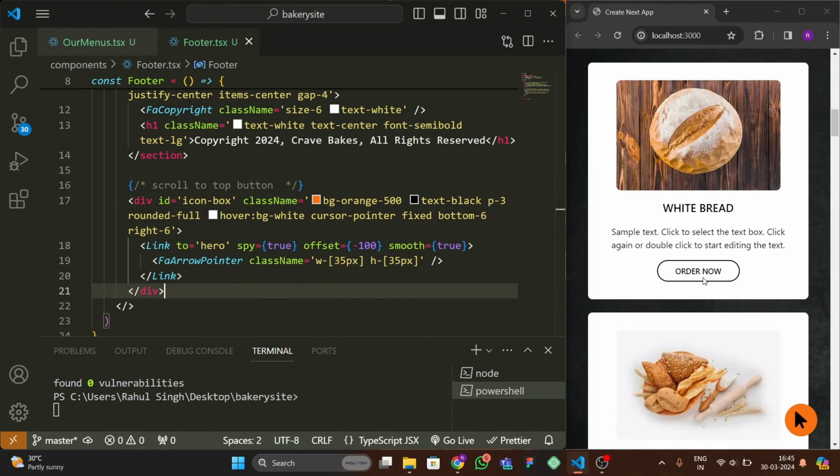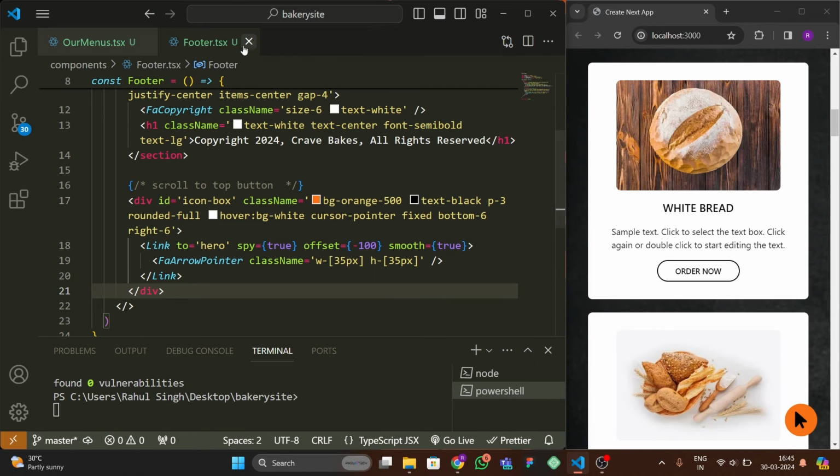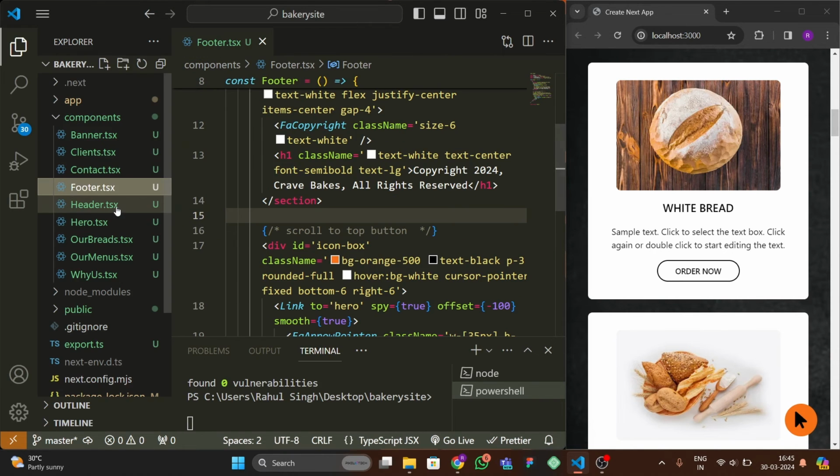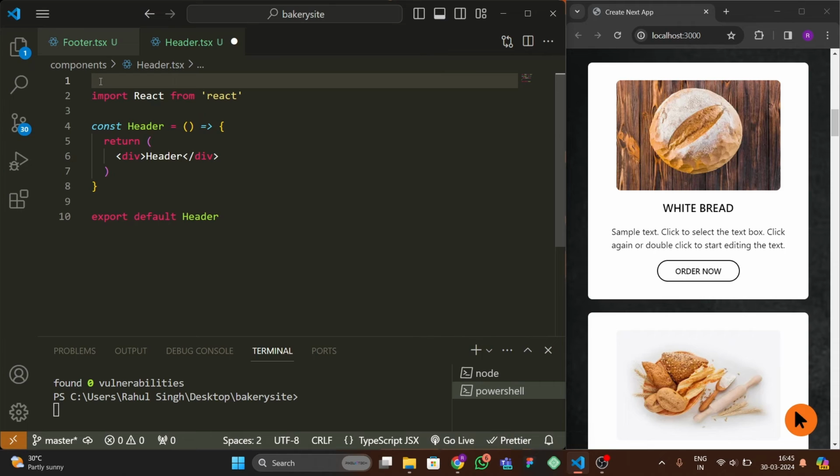Okay, so let's start making our header, because all the sections are made, only our header is left. So let's start making our header now. So for making the header, let's close all of this, and let's open this header.tsx file. And after that, we have to write use client above again.